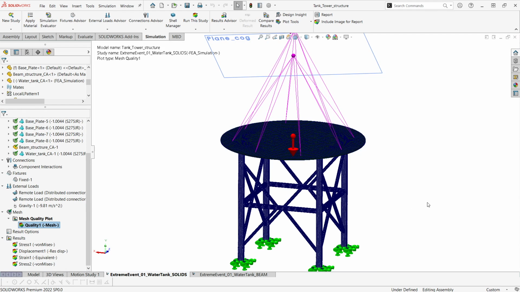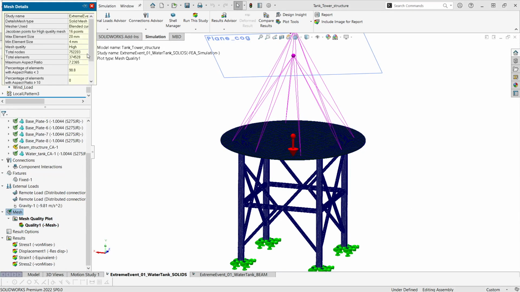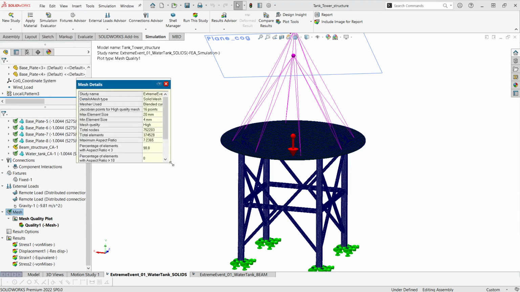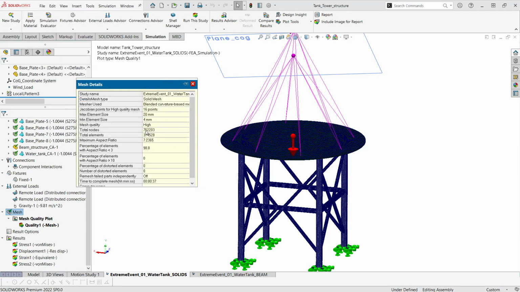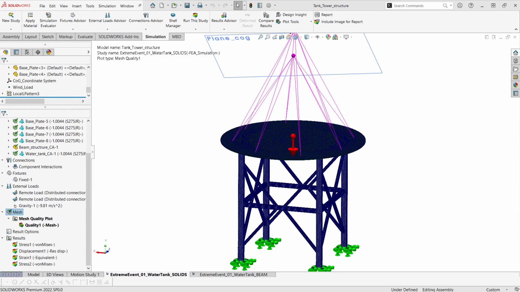If I check the details of this mesh, I go to Mesh, right click and check details. Here we have around 750,000 nodes and 374,500 elements, more or less. And the maximum aspect ratio is 7.2, which is acceptable as we studied in my FEA training program to validate any FEA simulation. Let's have a look at the results.